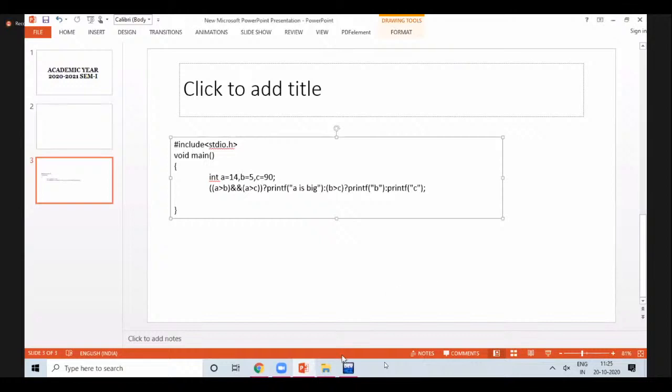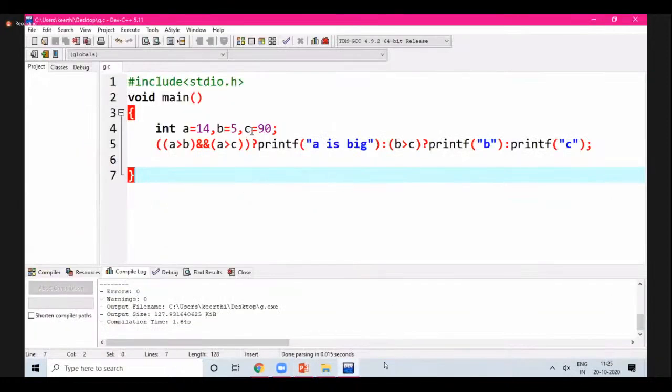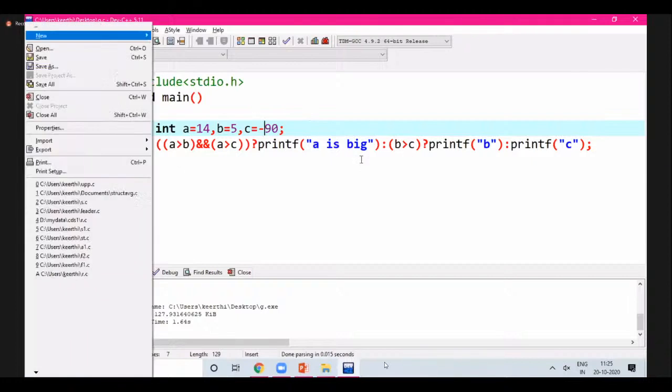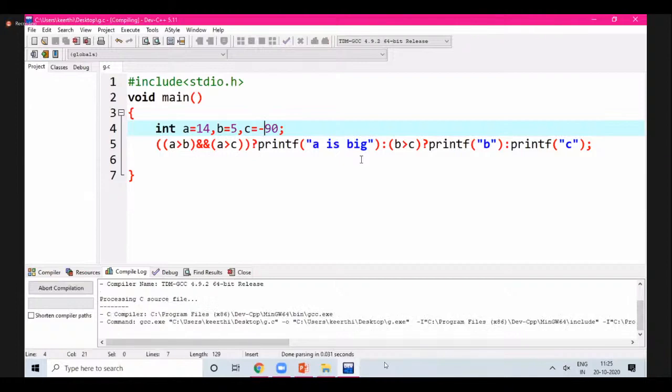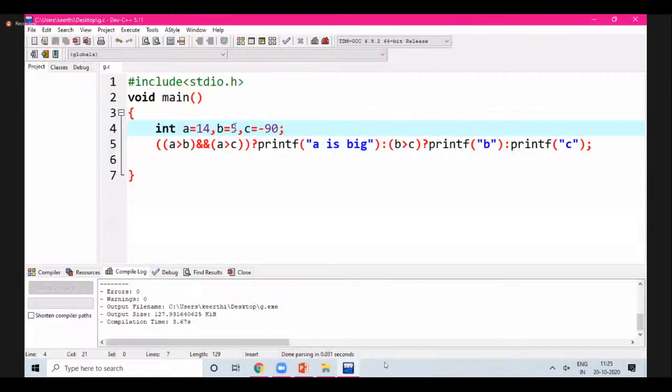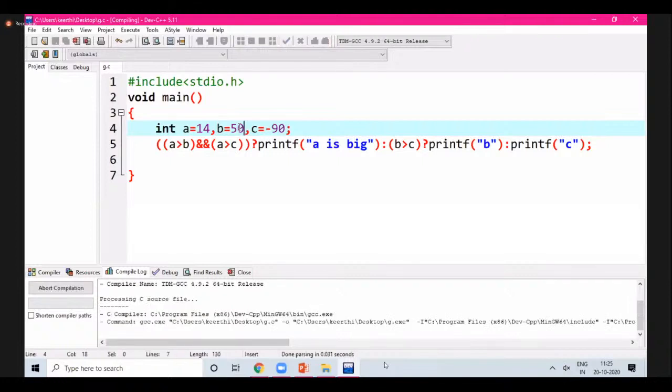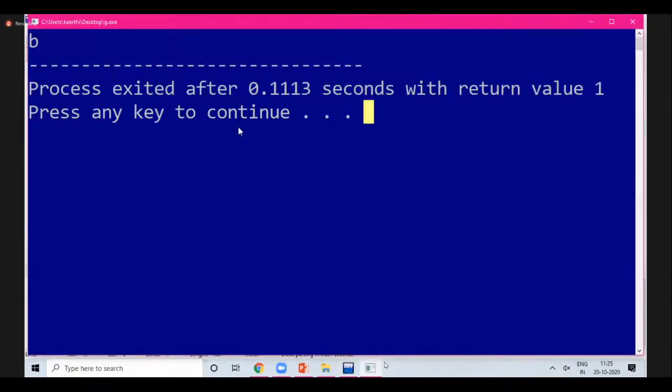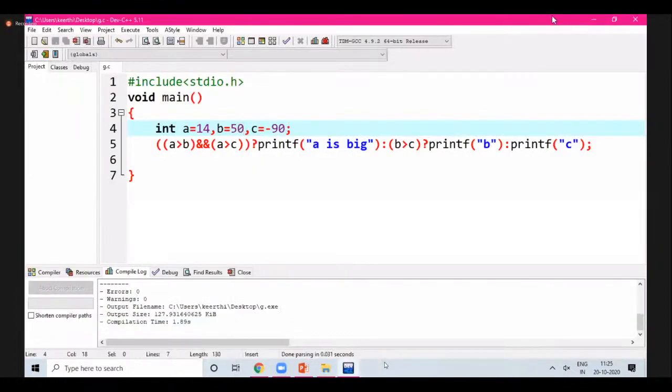Understood? Example. If I change the values, suppose I give minus 90, in this case you have to print A is big. You will get that. So you'll get A as big. Suppose if I give here 50, I get B as big. That's all. So this is the way your ternary operator, the conditional operator, will execute.